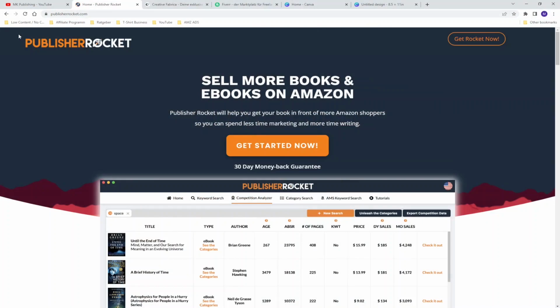So the first cheap tool I will present today is the tool from PublisherRocket. It is a keyword and niche research tool that will help you to get profitable keywords. With the free tools, for example, from Self-Publishing Titans, you have only limited indicators that will show you if a niche is profitable or not. And with this tool from PublisherRocket, you can increase the amount of good indicators that show how good a niche is and if you can publish books in it or not.